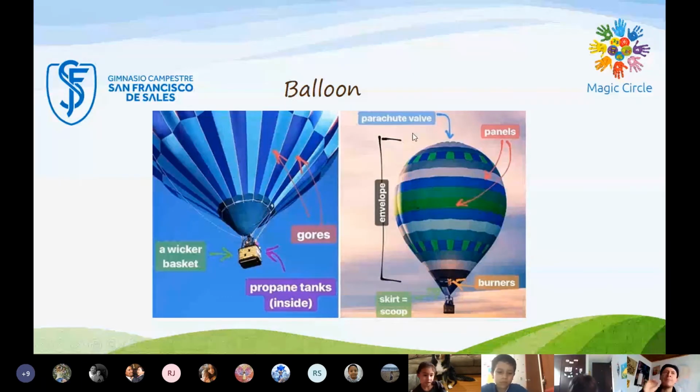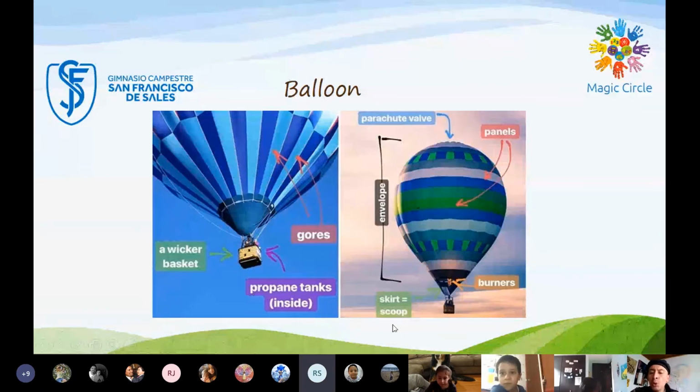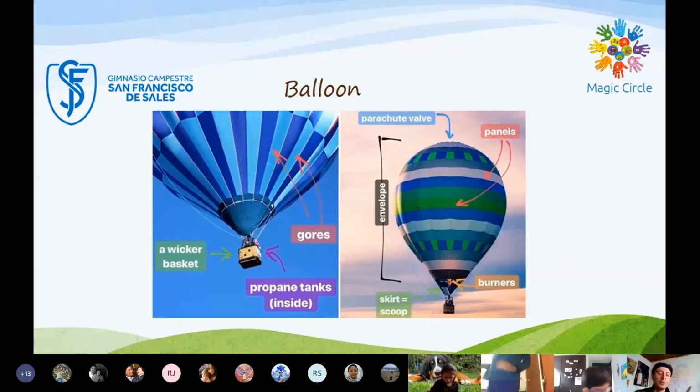So repeat with me, balloon. It's really important that we, yes, a balloon. And the balloon, these kind of balloons have, okay, different parts. Balloon. It's really, really soft. Yeah, it's like a balloon, but with U, balloon. Don't you think? Okay, so we have the parts.